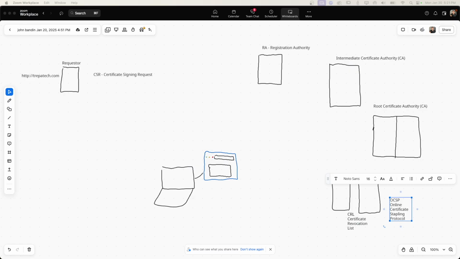Okay, so here's my little whiteboard diagram of PKI. Now, here are some key components we're going to talk about. So imagine you start a company, you call it trepatech.com. So you go buy your domain name, you start building your website. It's being hosted by like Bluehost or Wix. It's a WordPress site, whatever the case may be. And now you want to make sure you have that nice little lock icon on top so users can access your website and feel protected.